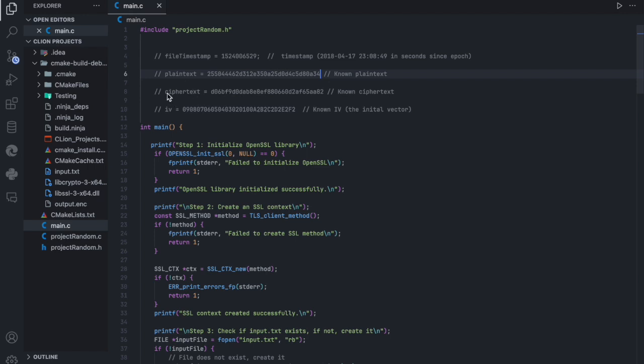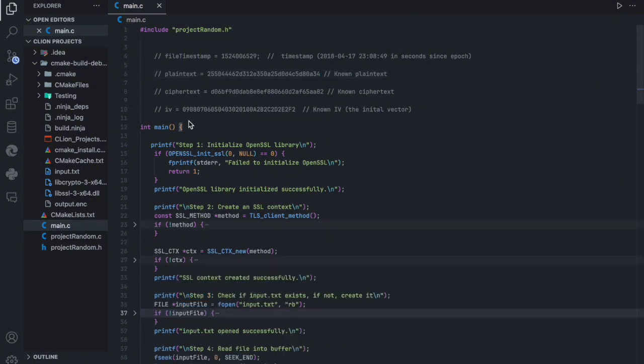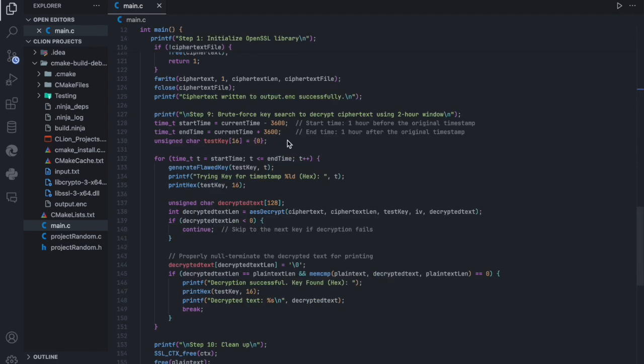Next, obviously the ciphertext, because he stole an encrypted file. Last thing, the initial vector. The initial vector is basically a pseudo-random number that ensures that no two plaintexts have the same ciphertext. After having all of this valuable data, there is one assumption left, which is when the file was encrypted. The attacker in our case assumed that the file was encrypted in a time window of 2 hours, so 1 hour before the original timestamp and 1 hour after. 1 hour is basically 3600 seconds.